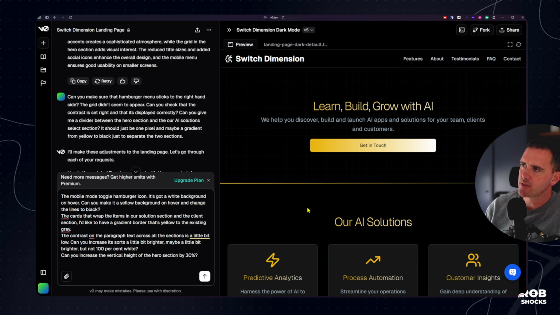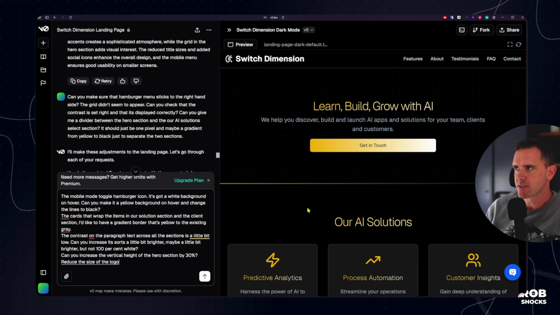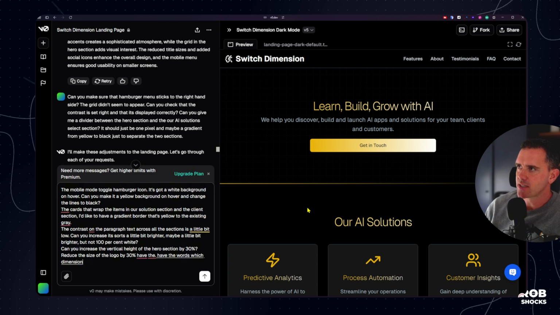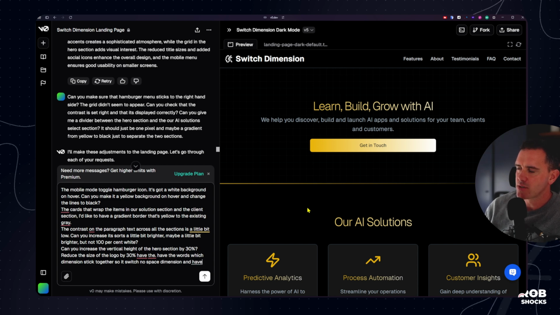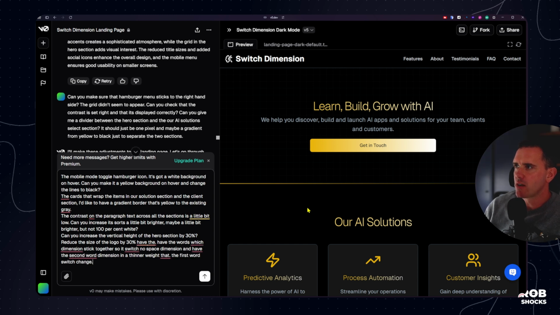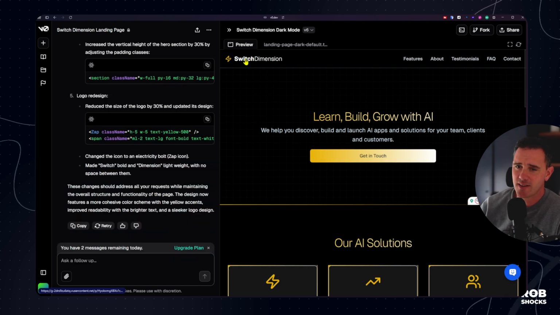Reduce the size of the logo by 30%. Have the word Switch and Dimension stick together, so it's Switch, no space, Dimension. And have the second word, Dimension, in a thinner weight than the first word, Switch. Change the icon to an electricity bolt. Okay, so great. That's just so cool. I did that so well.